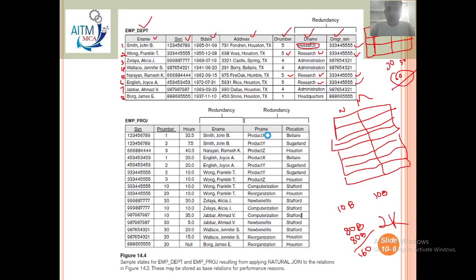See here now, if you want to make any changes with this particular project number 1, actually project number 1 is product X. Product X is the project name of that project whose number is 1. If I want to change its name here, and there are 100 tuples, I need to make changes in all the 100 values.